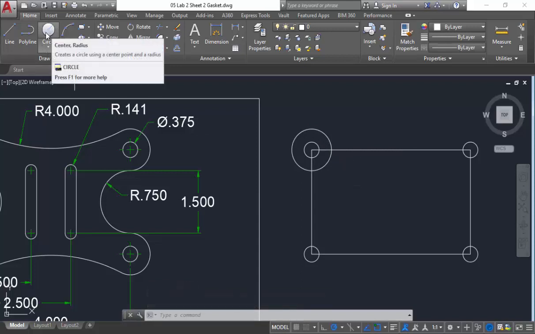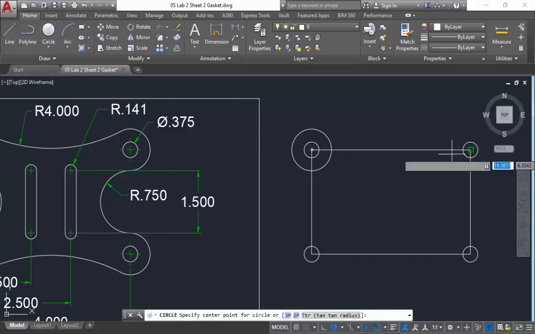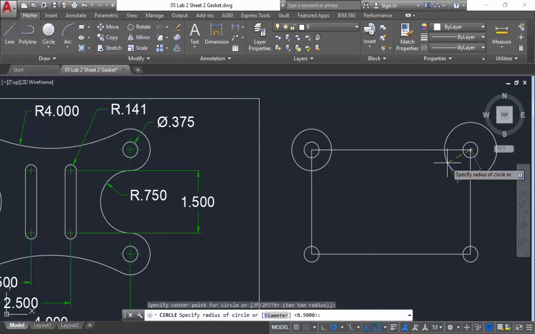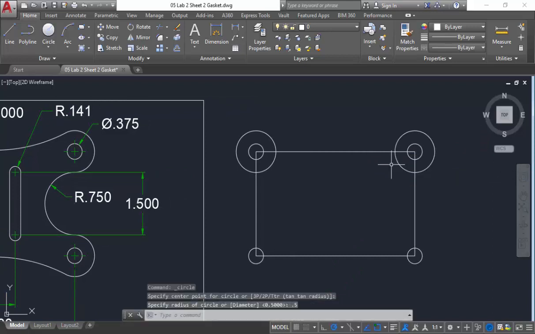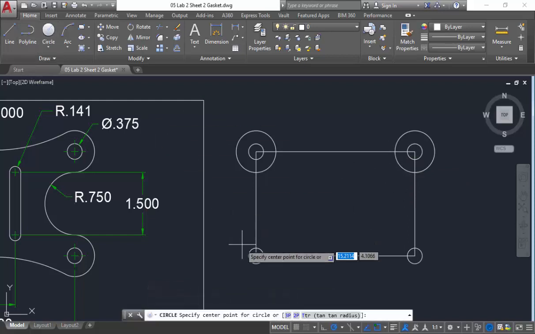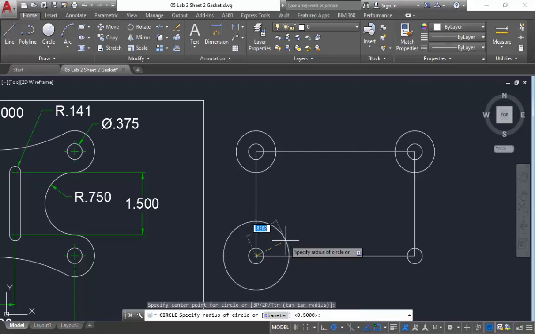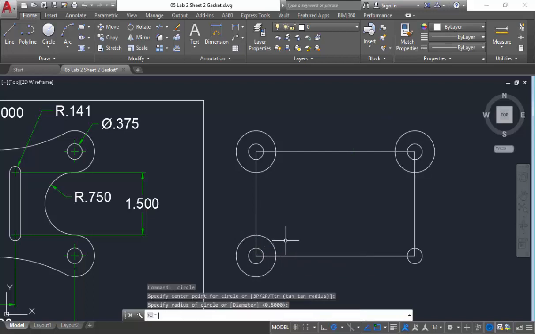Notice that radius is on top now, so we can click there, click on our center point, and you can hit enter or type in 0.5. Because remember, hitting enter repeats the last distance we entered. Center radius, click on the center, hit enter to enter 0.5.